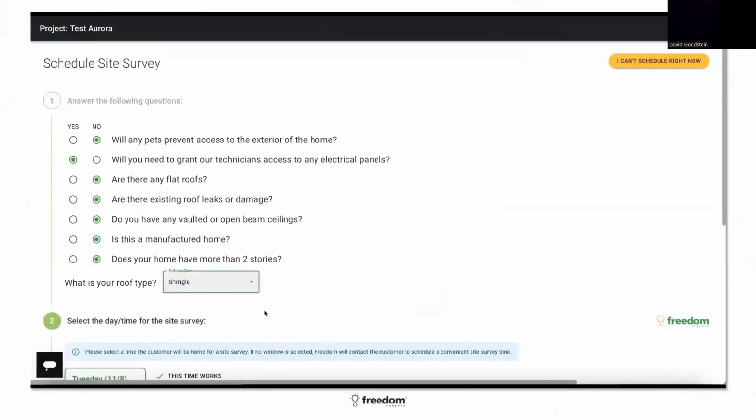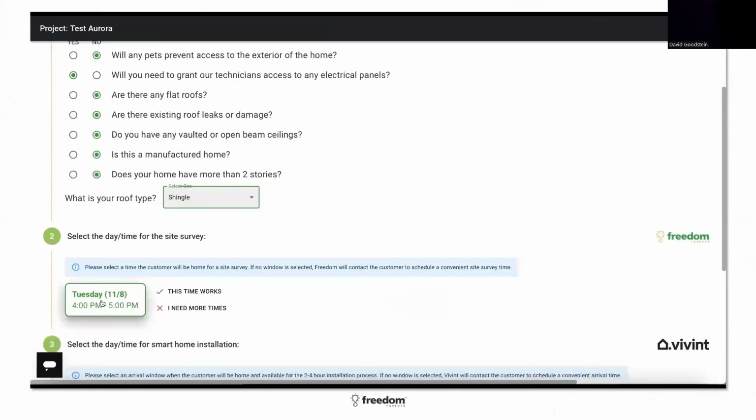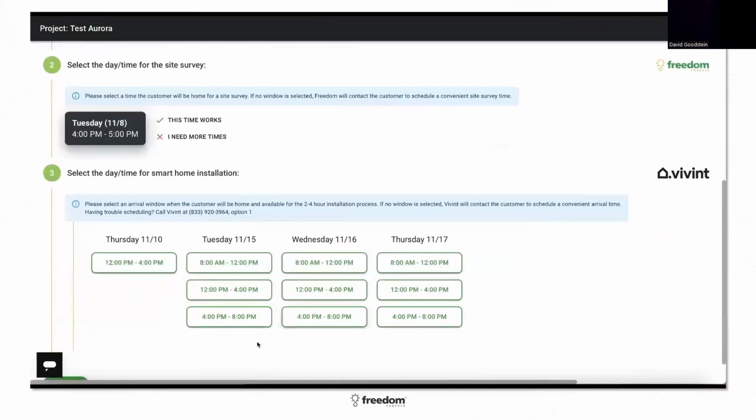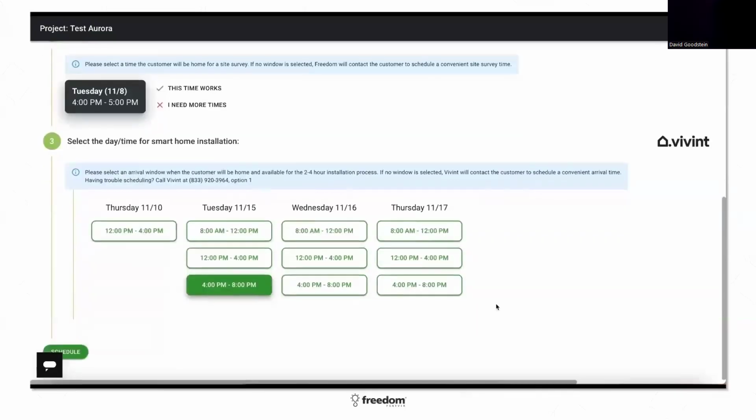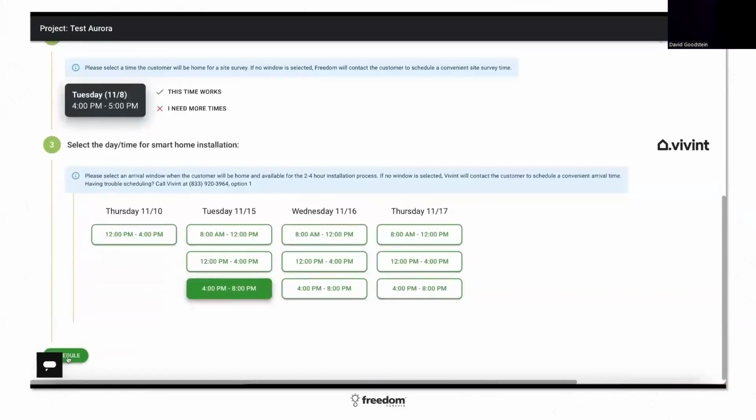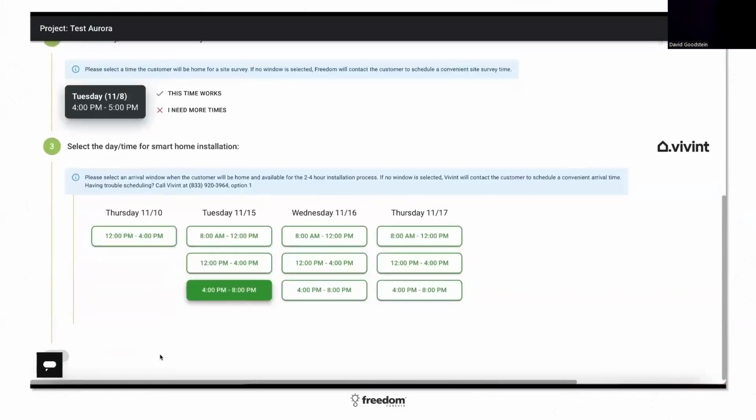So I'll choose shingle. The next thing that pops up is available times for site survey. If this time doesn't work, you can click that red X and it will give you some additional times. If none of those work, it can be scheduled later, or you can return to your project and use the take action button to schedule that site survey. So for this, we're going to choose this Tuesday at 4 to 5. And then I'm going to choose a similar window for the following Tuesday, that 4 to 8 window, to schedule the Vivint Smart Home. Once I have these two things complete, I can click the schedule button and this project will be submitted and the stage will be at site survey.